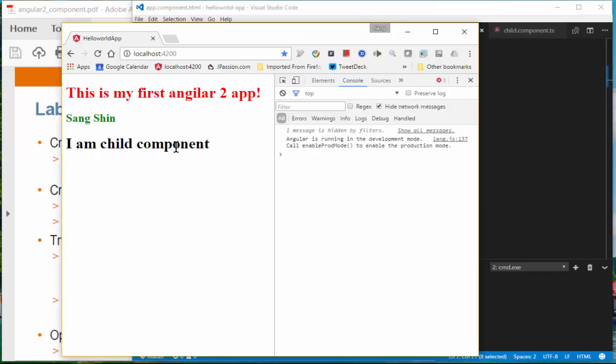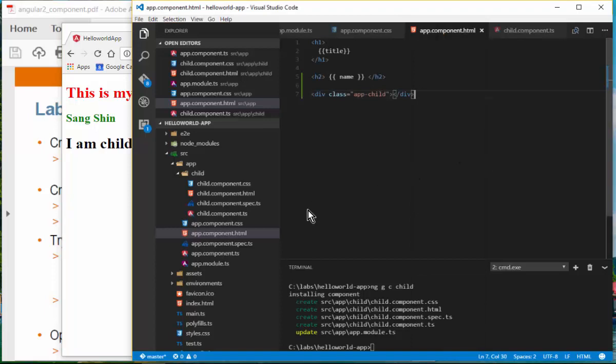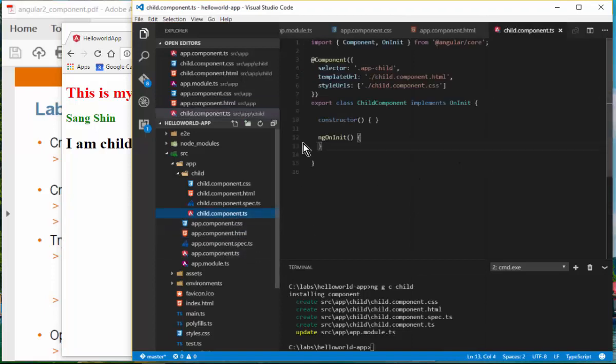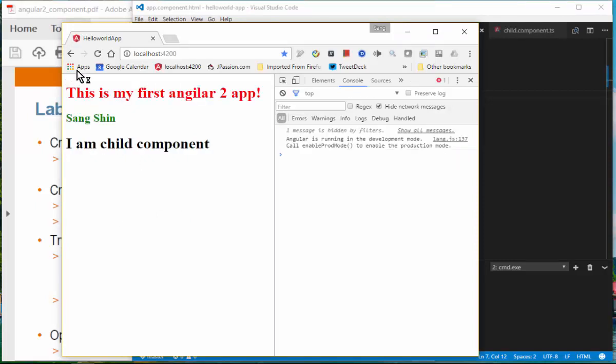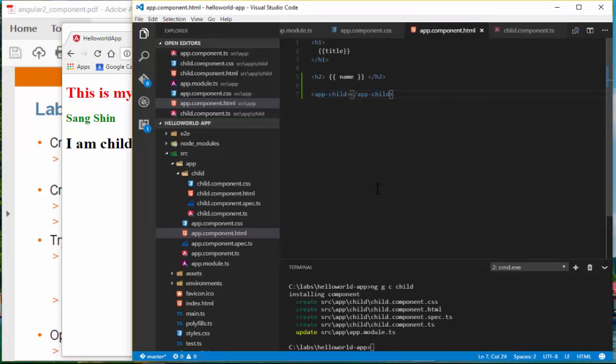All right, so I'm a child component. Basically I just want to demonstrate that this is the CSS selector. Okay, I'm going to change it back, and then go to the application here, and again use the app child element, save the change, and again it should work as before. Now we have used the child component using a different CSS selector.